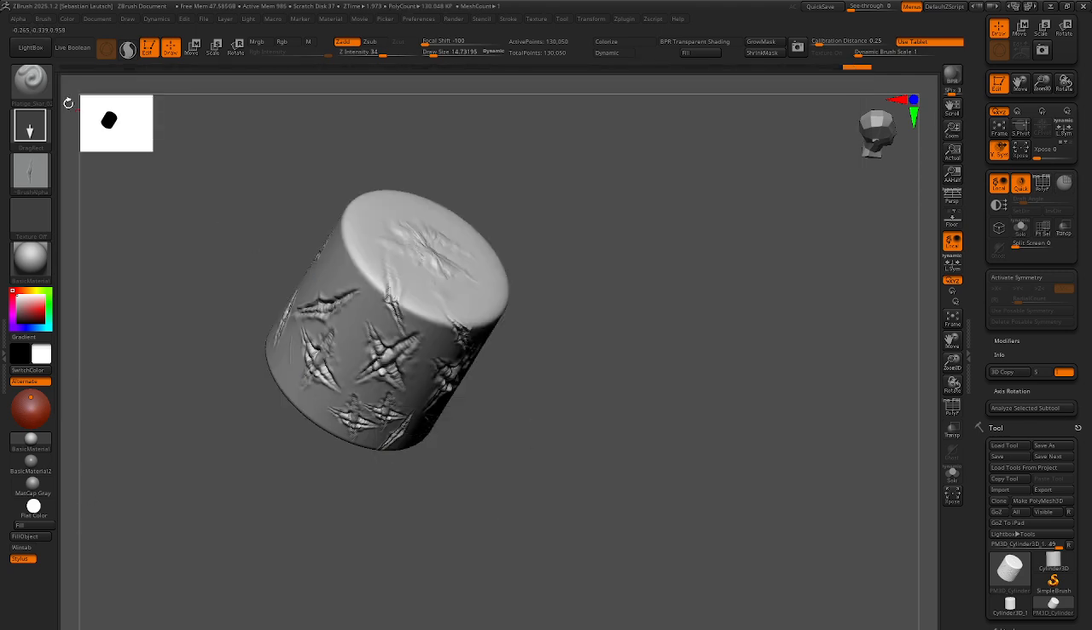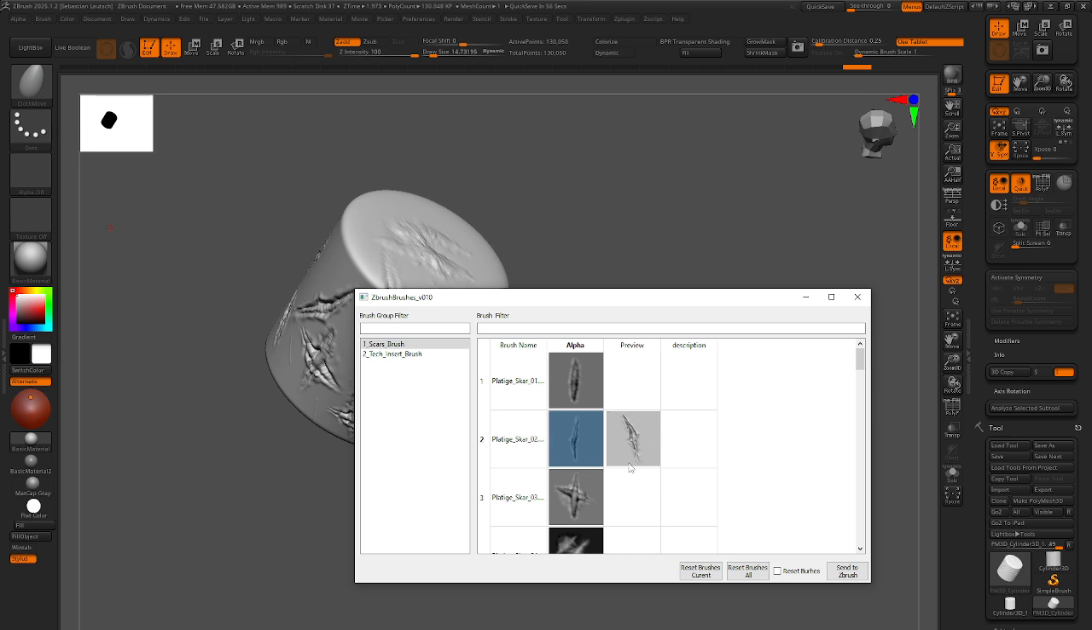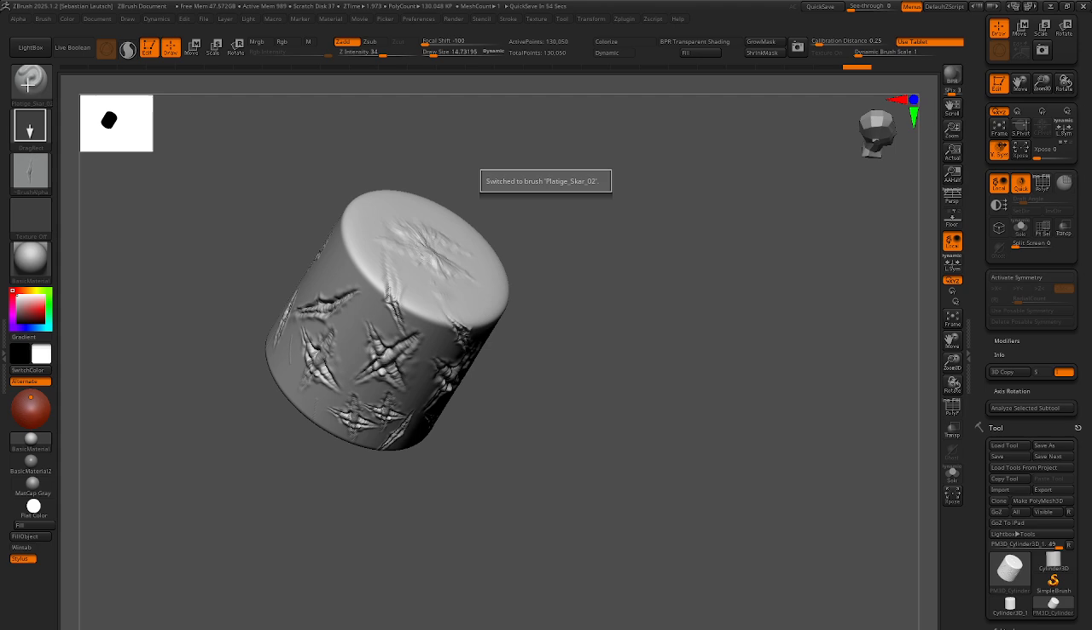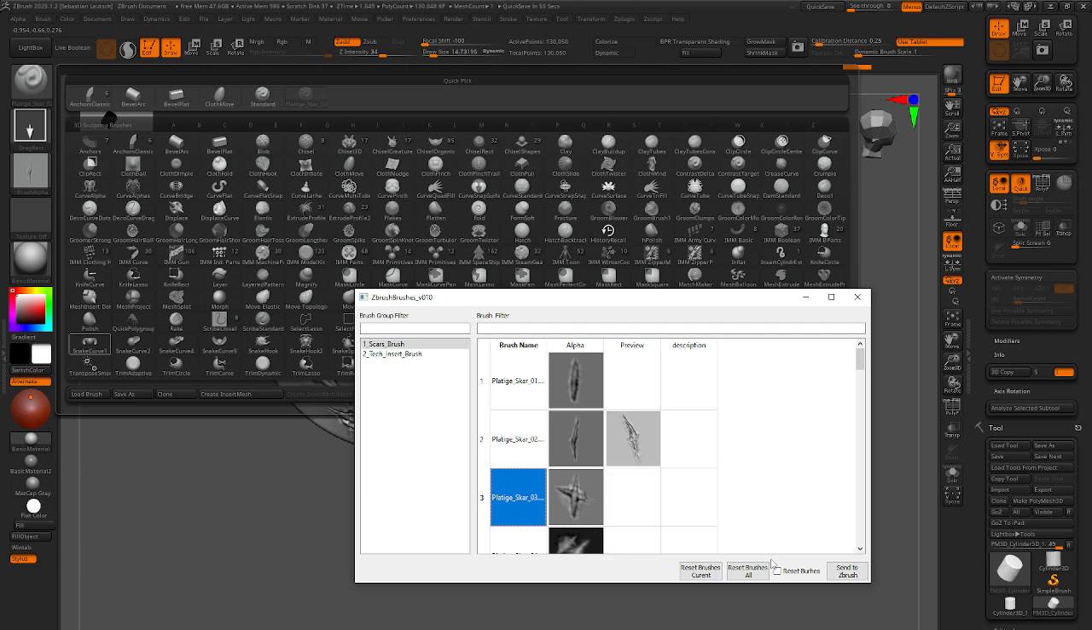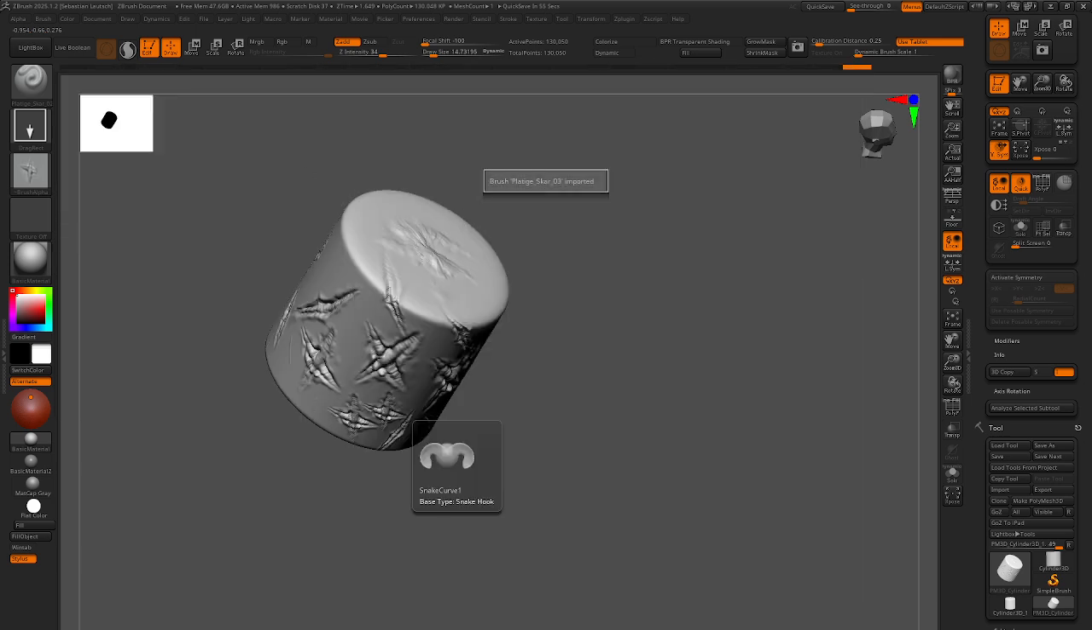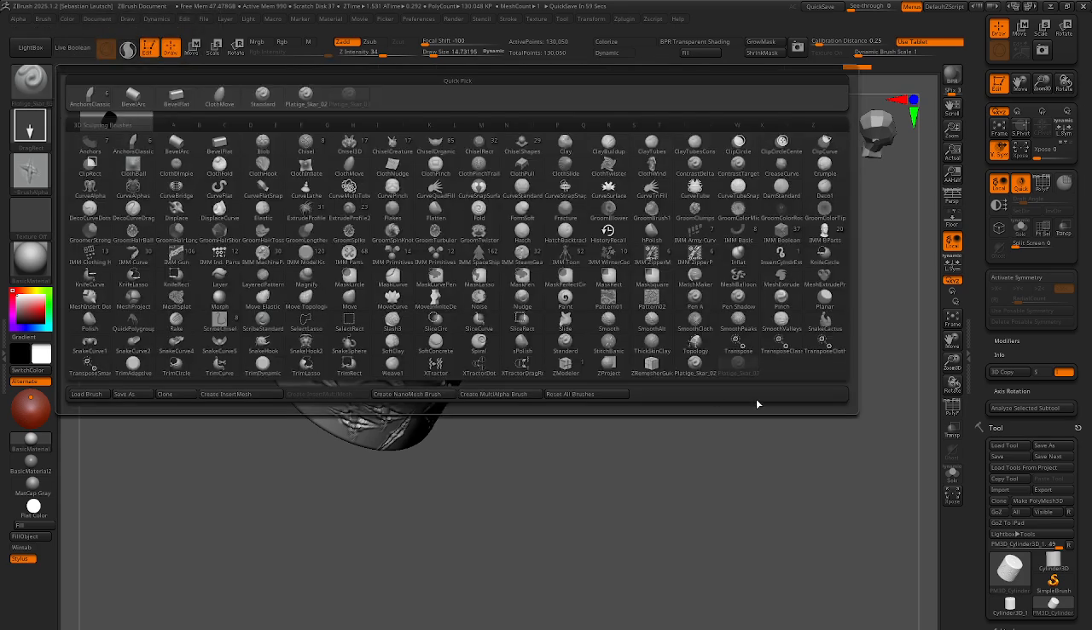So for example, if I go here and I'm not sure which brush I used, I can select this one and send it, and it will go back to the one that was already loaded. If you want to load a new brush, for example this one, send to ZBrush, it will be added and it's here.